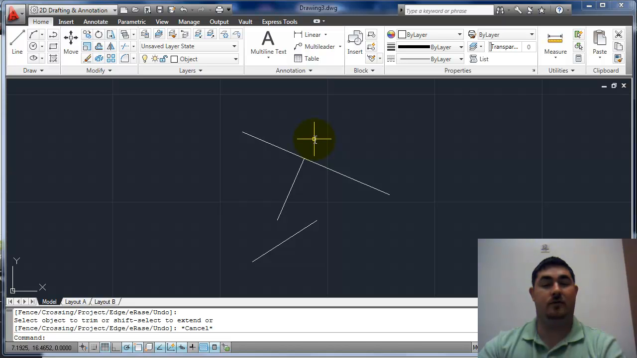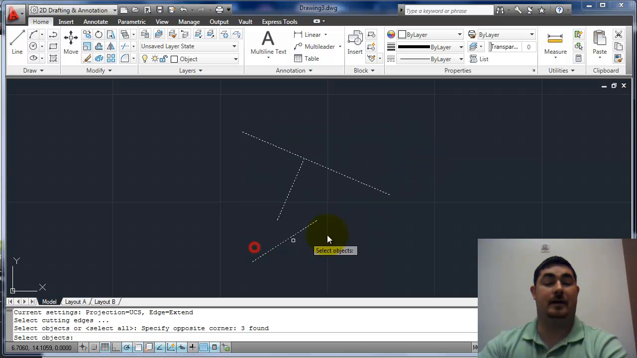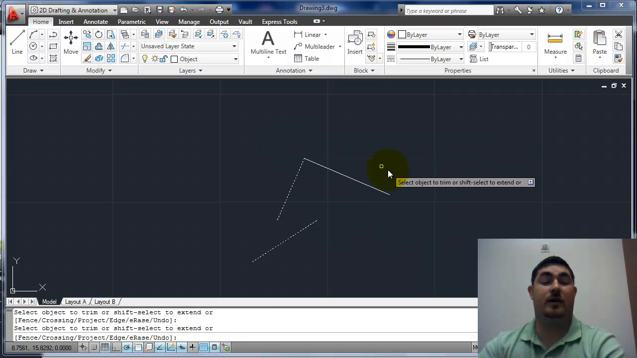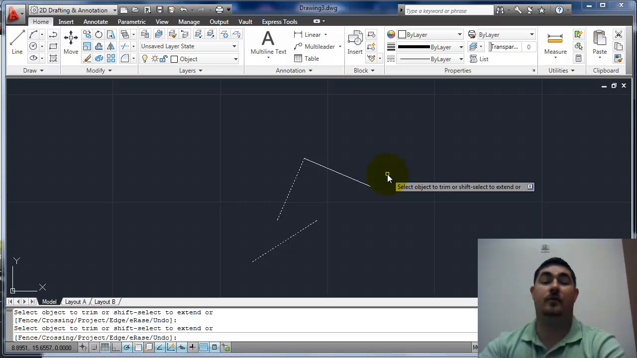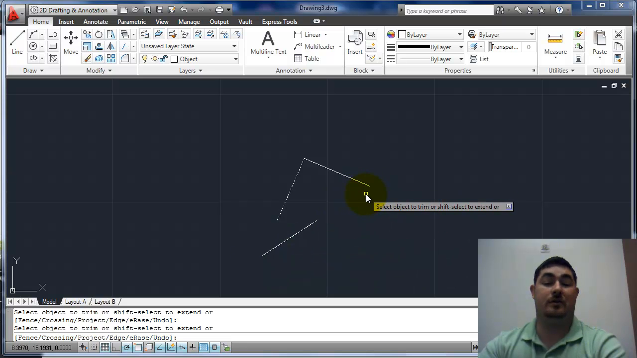So I'm going to do it again. The shortcut alias is TR. This time I want to pick everything as a cutting edge, and I'm going to press enter. And so I'm going to trim that off. I'm going to make this into a little triangle. And see, if I click here, it trimmed that off because that edge was set to extend. So it's extending this edge all the way through there. And I could pick there. If that edge mode was turned off, it wouldn't let me use those trims.